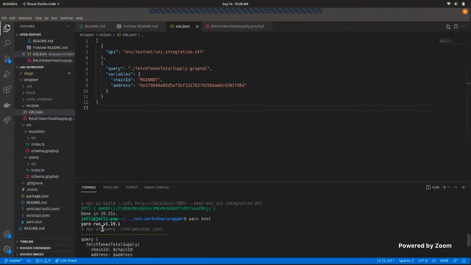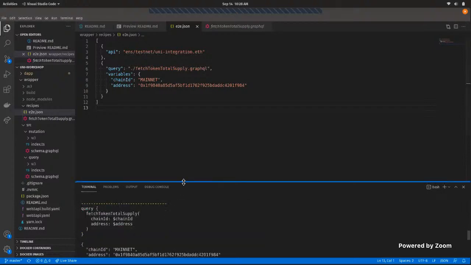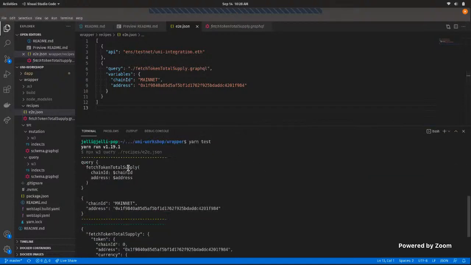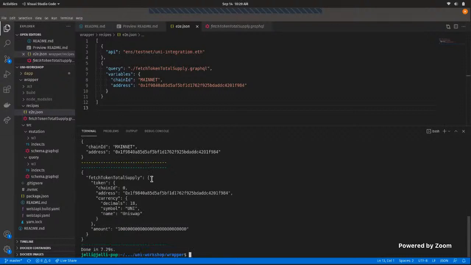As you can see, it's doing w3 query recipe end-to-end.json. And then let me make this a little bigger. And then the first step is it sends this query. So query fetch token total supply, gives it an address. And then down here with the result, it gives you the full token with its total supply. And so here you can see that it is the Uniswap token.